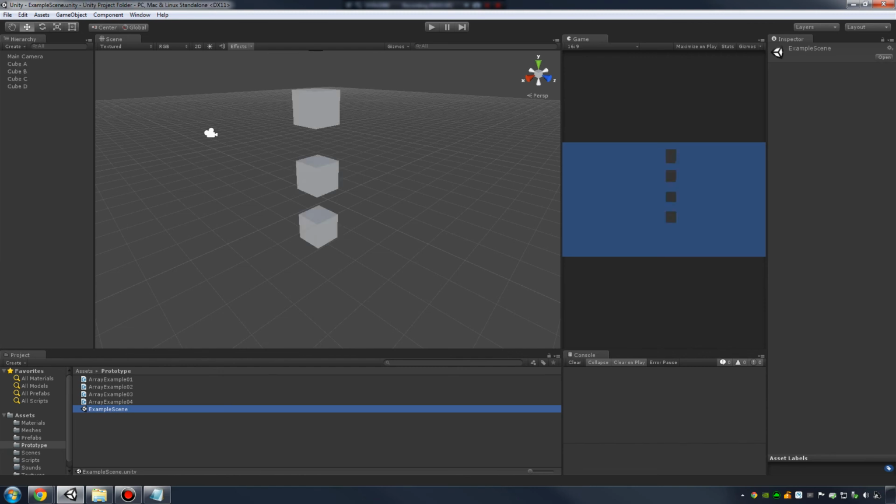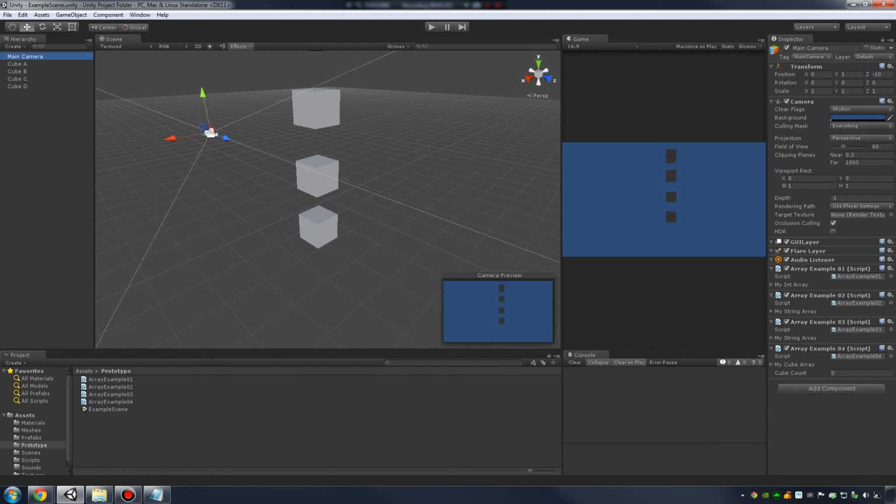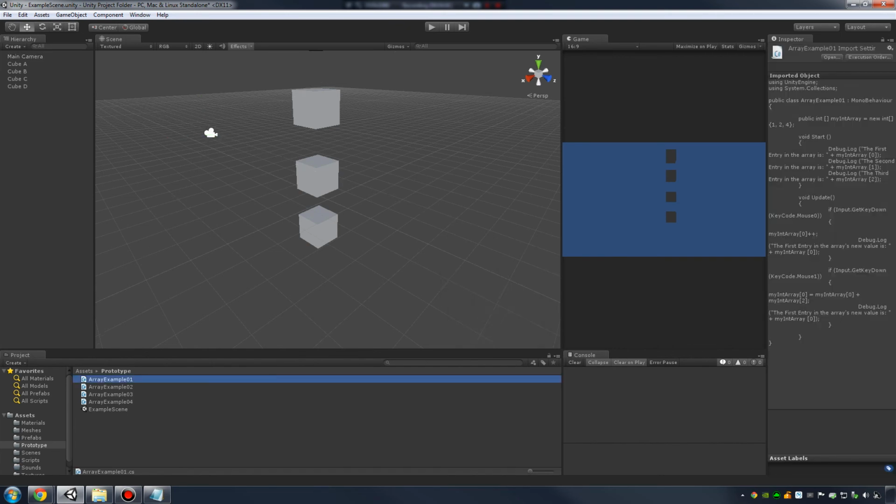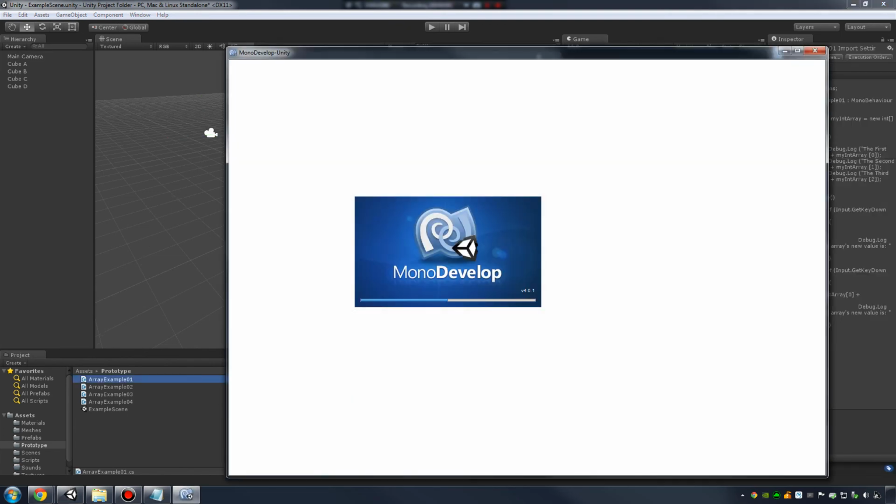So in this example, I have 4 different uses of arrays that are really basic to help us wrap our heads around it. All 4 of my scripts are attached to the main camera, as we can see here. So I'm going to go ahead and just uncheck these scripts so we can look at one at a time. I'm going to recheck array example 1, and why don't I double click array example 1, and we can bring it up in MonoDevelop and see what's going on.